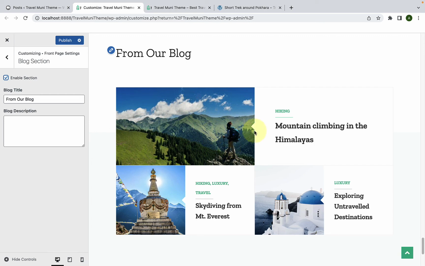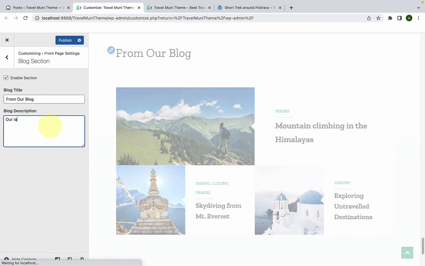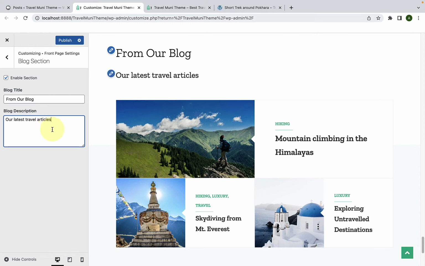The blog post that we just created is also now displaying on our blog section. You can change the default title from here. Remove the title that is already there by default, then add in the title of your choice. You can also add in the blog description. After you are done, click on Publish.